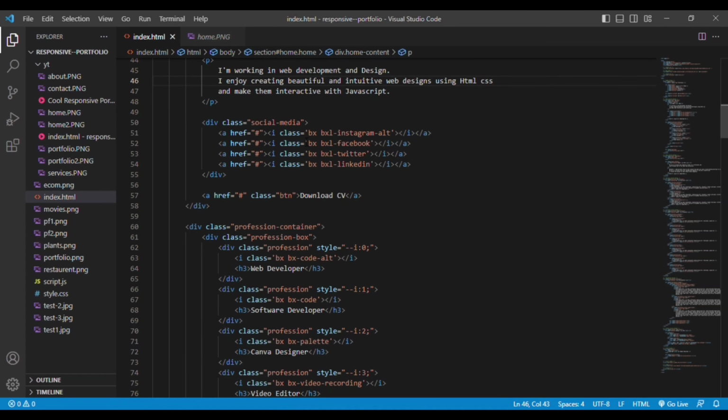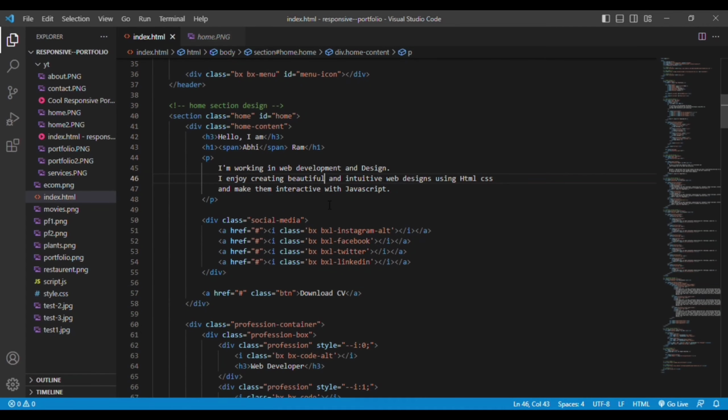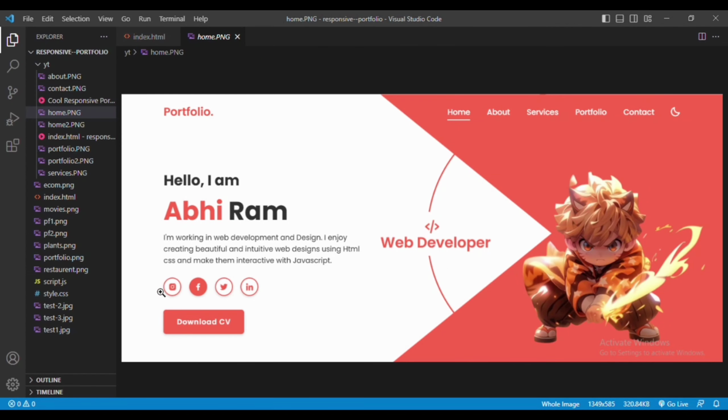We have Instagram, Facebook, Twitter and LinkedIn, which are linked. These are all box icons, and these icons are called into this website using the I tag, and these I tags are referred using the box icon link we have attached. So this is like an external link. We are calling those icons into our website by using this I tag, where by specifying the class names we can refer to the elements that we want. So we want Instagram, so we are using bx, bxl, Instagram. You can see in the image here, you can see the Instagram, Facebook, Twitter as well as LinkedIn elements.